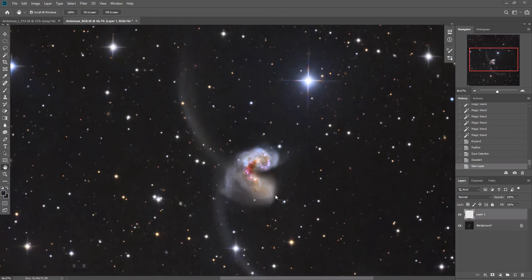Hello, in this video I'm going to discuss a technique I use to increase the detail, to sharpen an image and bring out more detail in an image. It can work on galaxies and nebula, but obviously galaxies, it really kind of brings out detail in these spiral arms and these H2 regions.